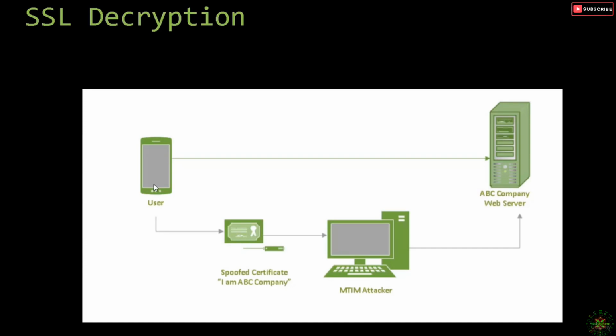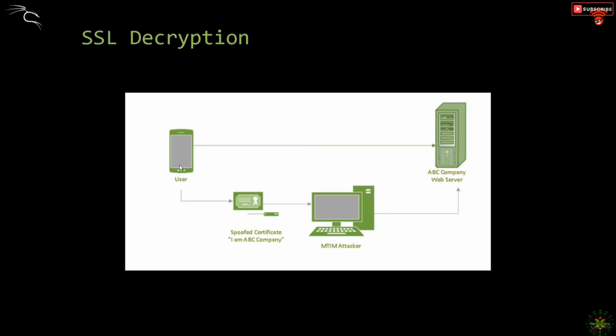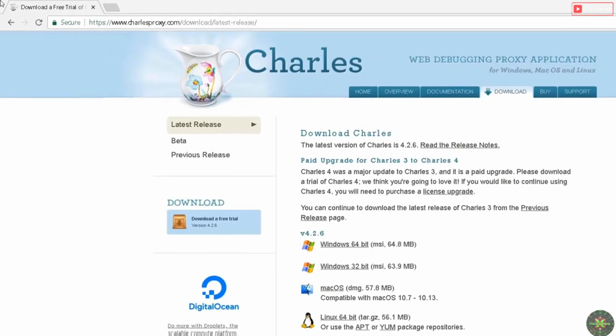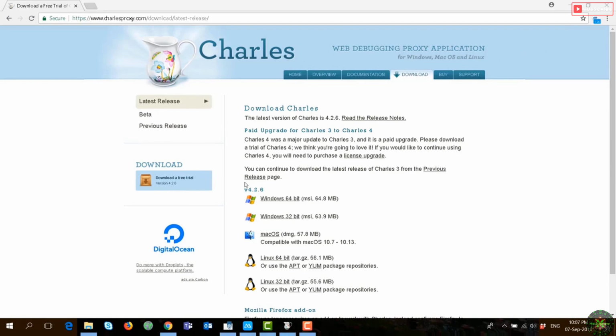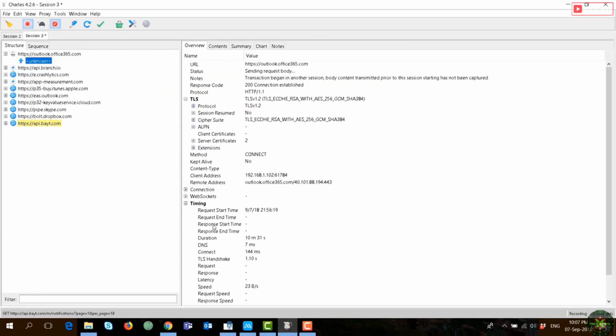So let's go directly and see how we will actually demo the SSL decryption. To start with, you need to go to charlesproxy.com and install the proxy from there. After that, you open the application and you will be presented with this interface.